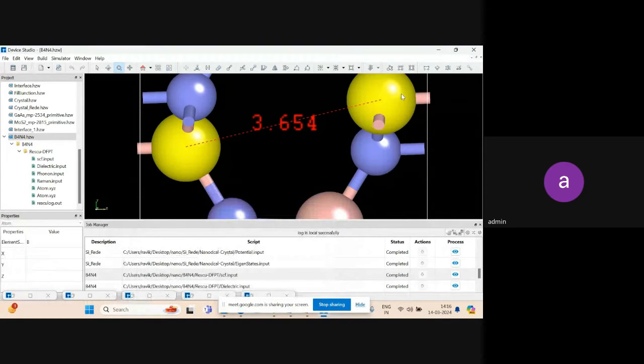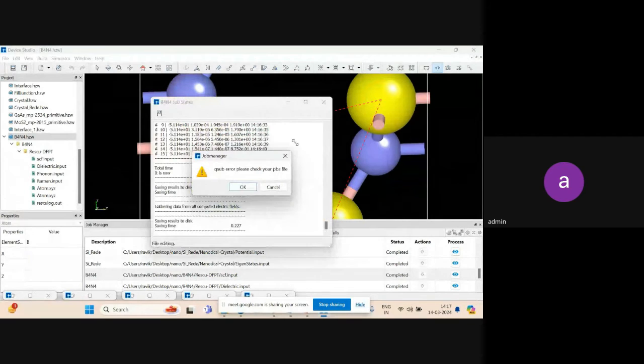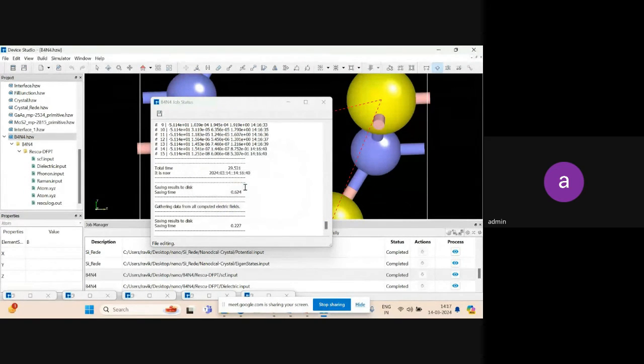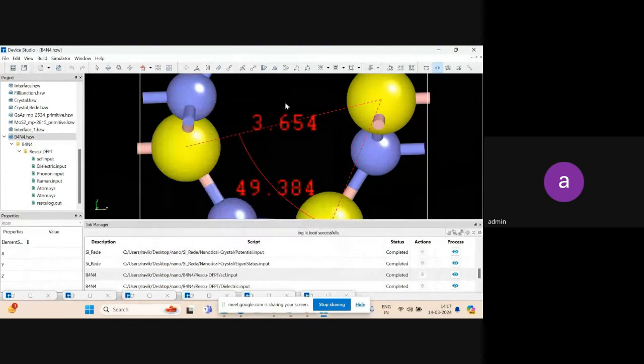If you want to see the angle measurement, this is angle. Once you click on this angle tool, click on the first element, second element, and third element. For three atoms, the angle is 49.384. So angle measurement can be done, distance measurement can be done, and dihedral can also be measured.